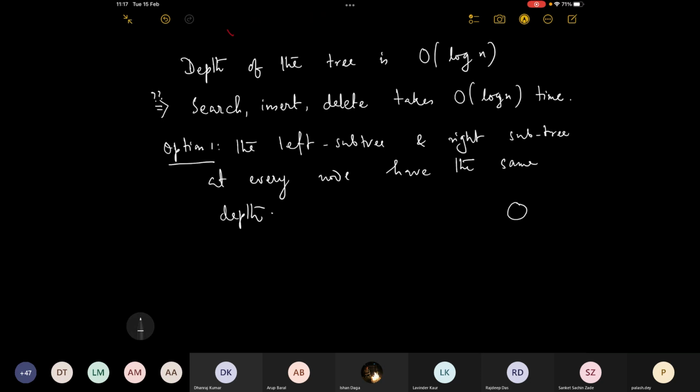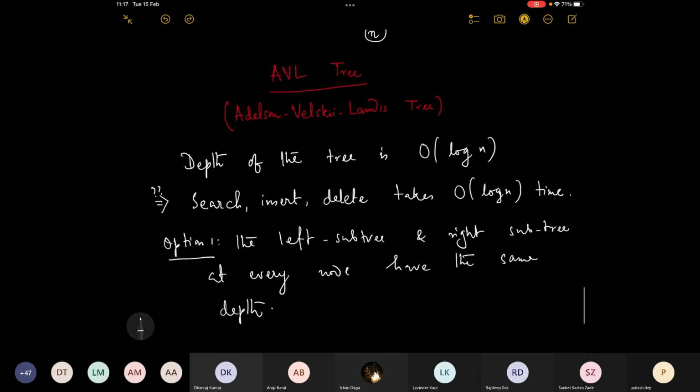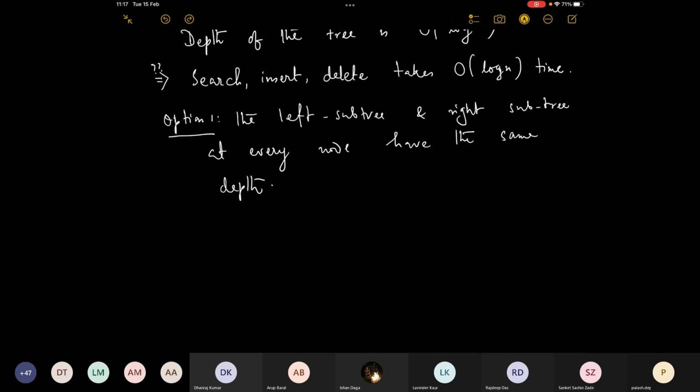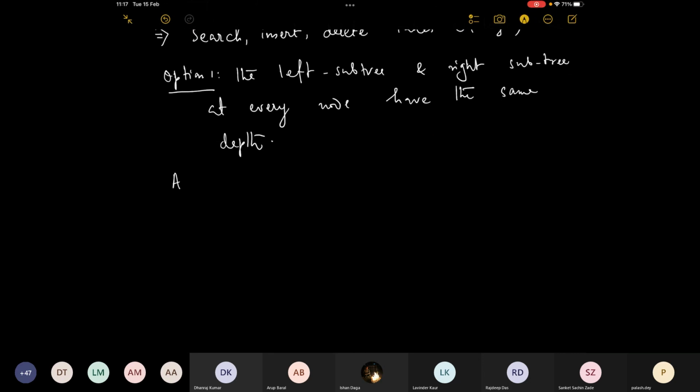The problem is that the number of nodes must be 2 to the power n minus 1. Then only such trees exist. Otherwise, for other values of n, there is no binary search tree which satisfies this property. So that way it is useless. Okay, so option 2, let's relax this slightly. And that is the AVL tree condition, the AVL tree property.